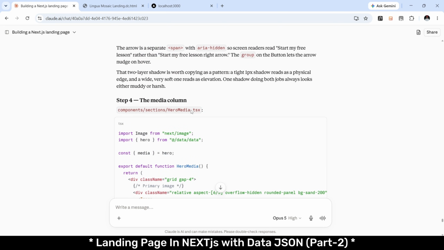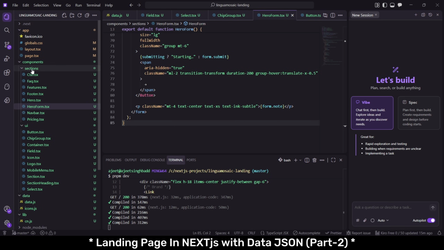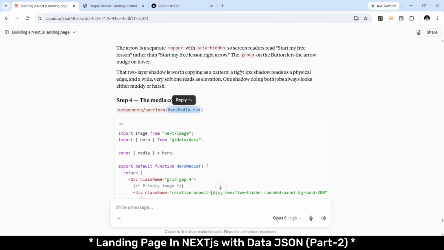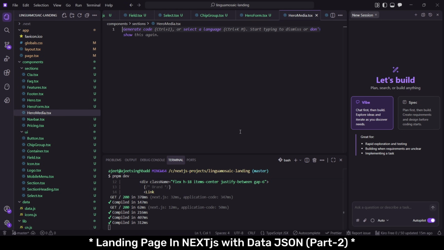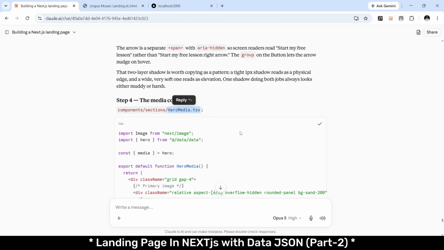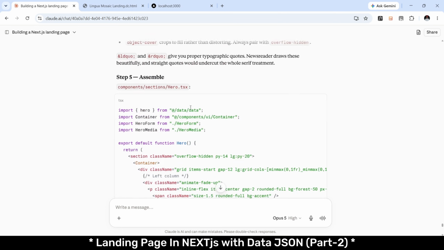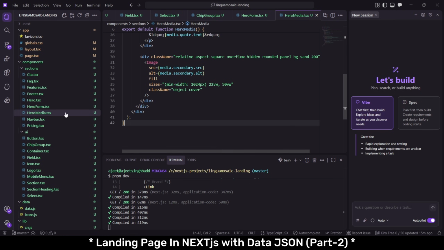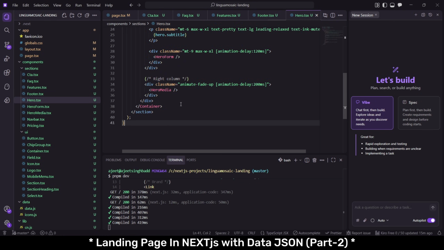Now we need a hero media section. Right click on it, create a new file, copy everything, paste everything. Next thing is a hero main file. We already have that. So let's copy this, go back to hero, paste everything.